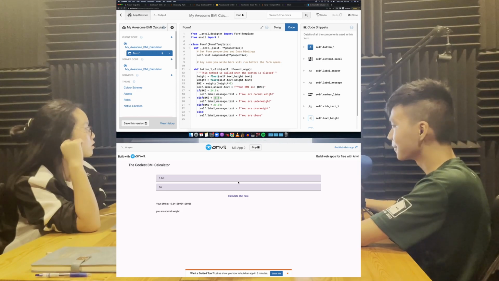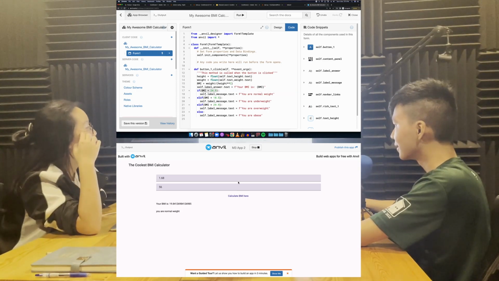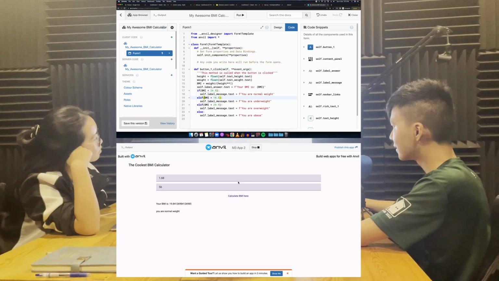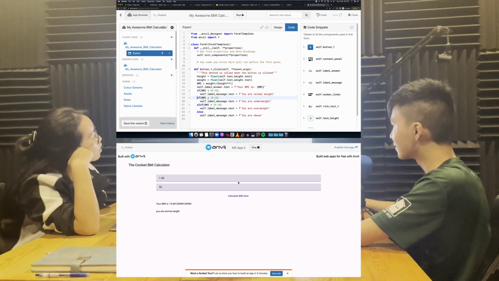Why not? Because the top one will override the bottom. Exactly. If this was true, then this is also true. If BMI was less than, if this bottom one was true, then the top one is true also. So the bottom one would never happen. Yeah, so the order matters.